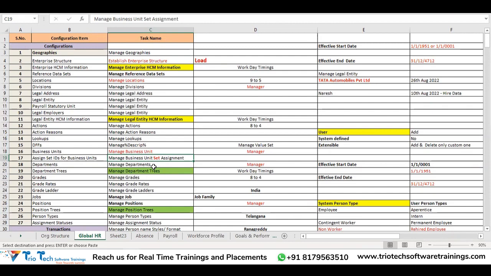An important interview question: how will you assign reference data sets to a business unit? Or can you let me know what is the approach that you follow to assign the reference data sets to a business unit? Then you have to tell the interviewer, we have a task available called Manage Business Unit Set Assignment in the system. Through that respective task, we can map the 4 reference data sets to each business unit in the system. So let me create the business unit, team.